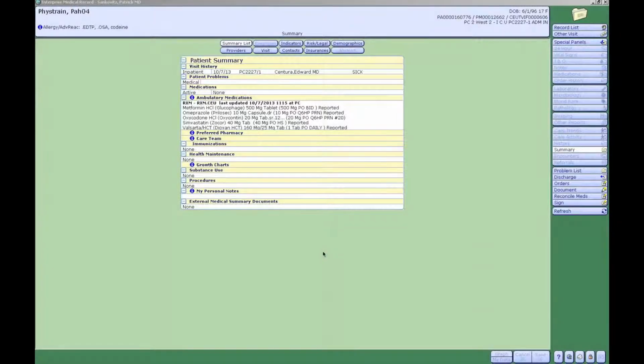This is a general overview of the multidisciplinary discharge routine, a central piece of the 566 upgrade. The purpose of this routine is to create a central desktop from which all members of the discharge team, providers, nurses, case managers, and others, can view and create a single final discharge document known as the patient report.